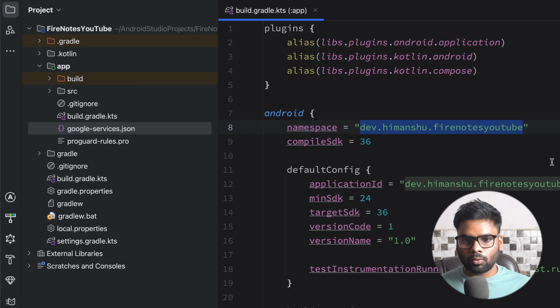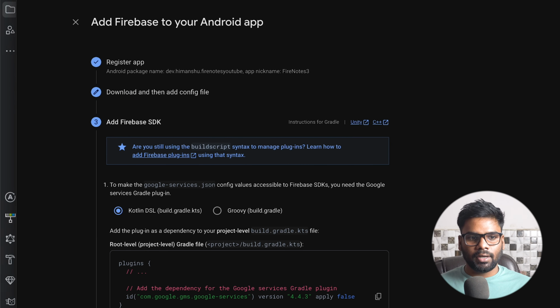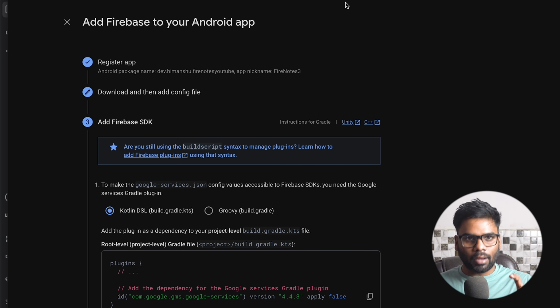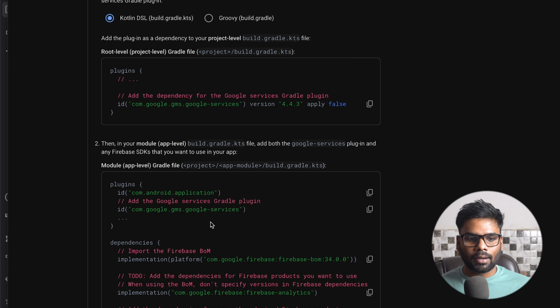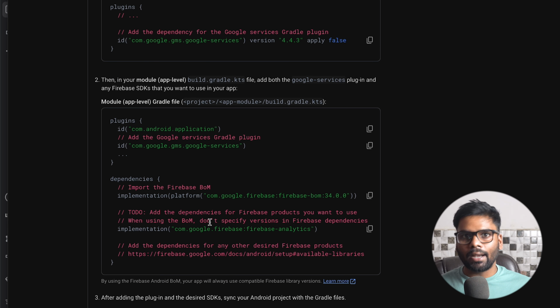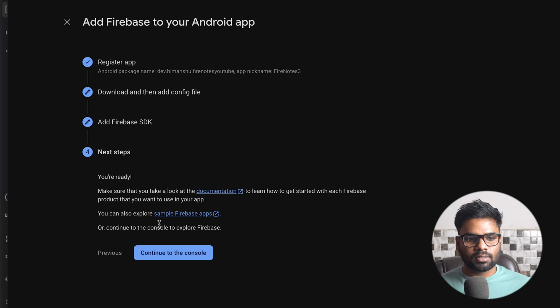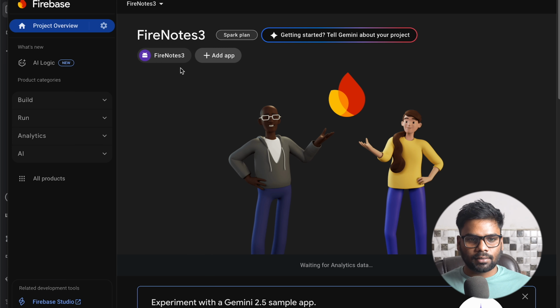And now it's time to attach all of the dependencies which we need in order to connect my Android app with Firebase. As you can see, this will provide me a lot of plugins and dependencies which I have already added in my libs version toml file, which I'm gonna show you later. Click on this next, and yes, we are done. So continue to the console. That's it. Our Android application is now connected with our Firebase project.